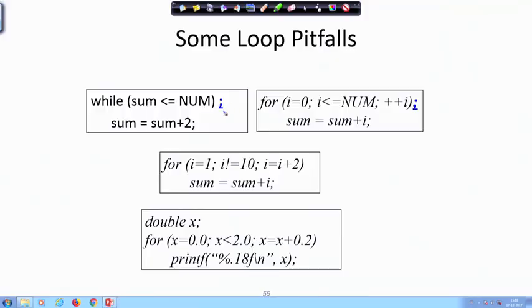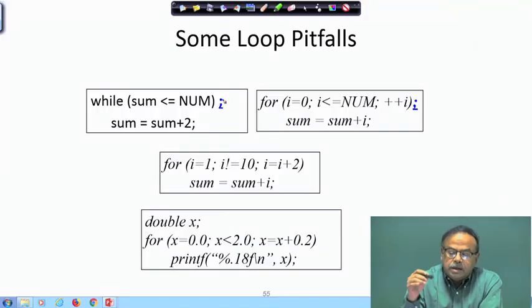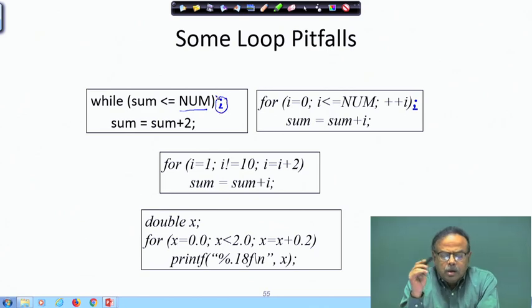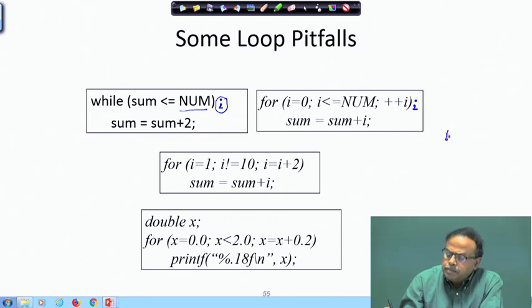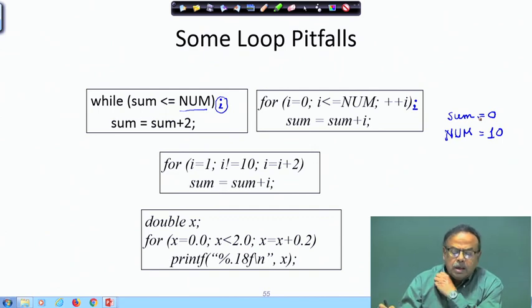For example, let us look at this. Here you can see the first line. The intention was that while sum is less than or equal to num, that means less than or equal to a particular value, maybe 20, we are adding sum plus 2. Let us try to understand this example. Forget about this part. What is the intention of doing this? Suppose num is 10 and sum is 0. So, while sum is less than num, I will be adding sum plus 2.